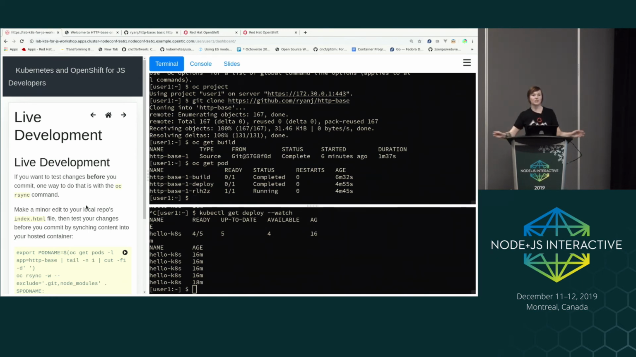Yeah. So I feel like I have to say this. Don't use oc rsync in production. It's pushing a file into your running container. So this would be definitely for doing your local development, that inner loop stuff. It's also only pushing it to one pod. So if you've got 5 pods, just only use this for local development. Yes.